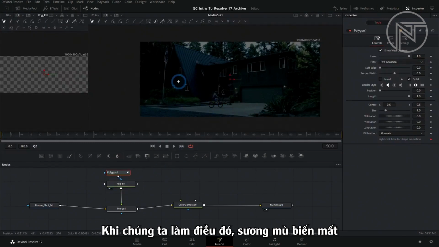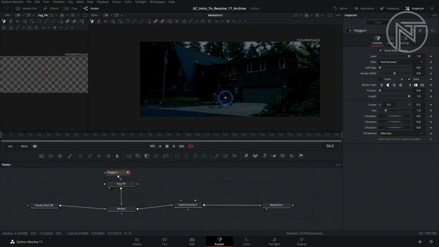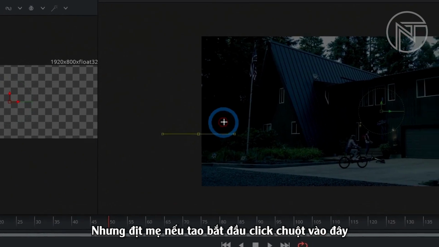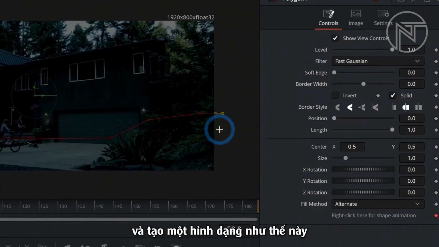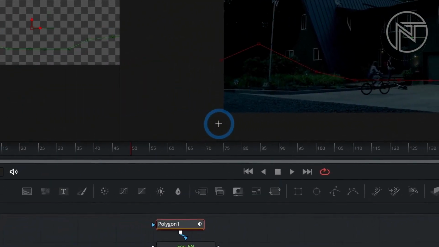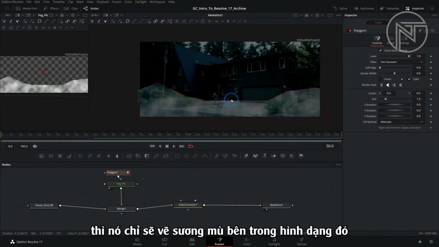And once we do that, the fog disappears because it's only adding fog where we have the mask and we don't have any mask on there. So it's not adding any fog. But if I were to start clicking on this and make a little shape like this and close the shape, then it's just going to draw that fog inside of the shape.